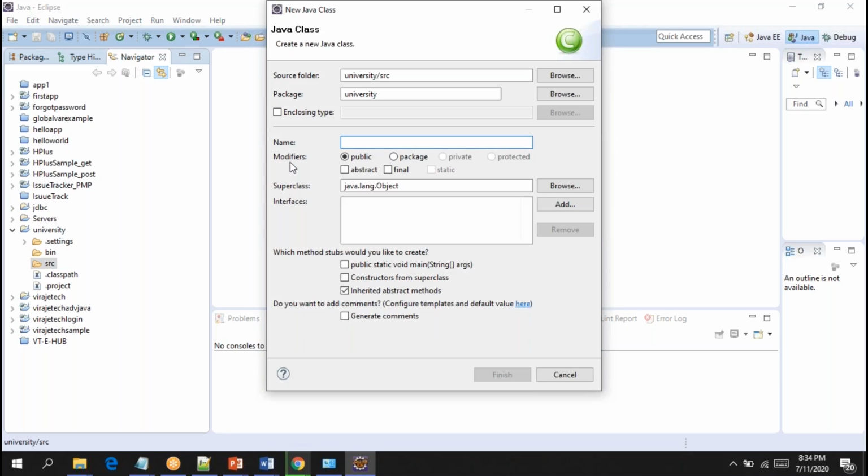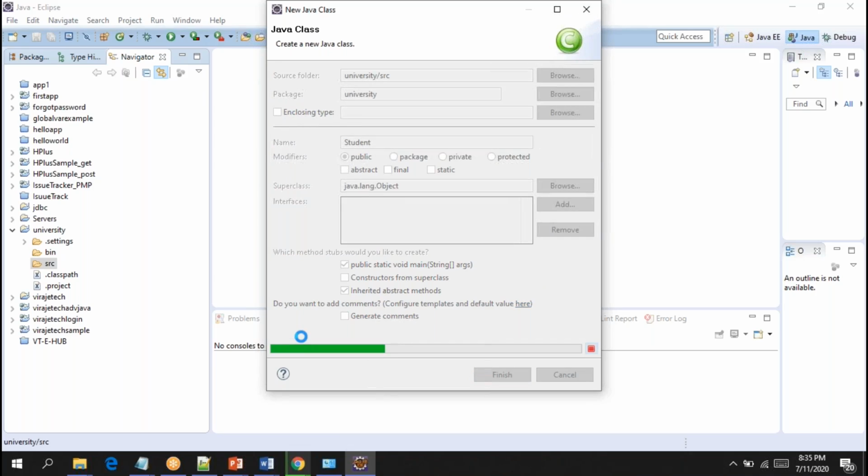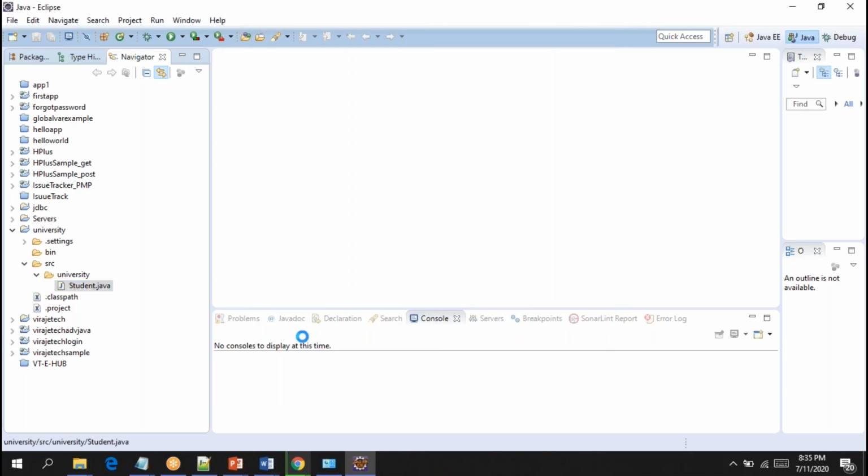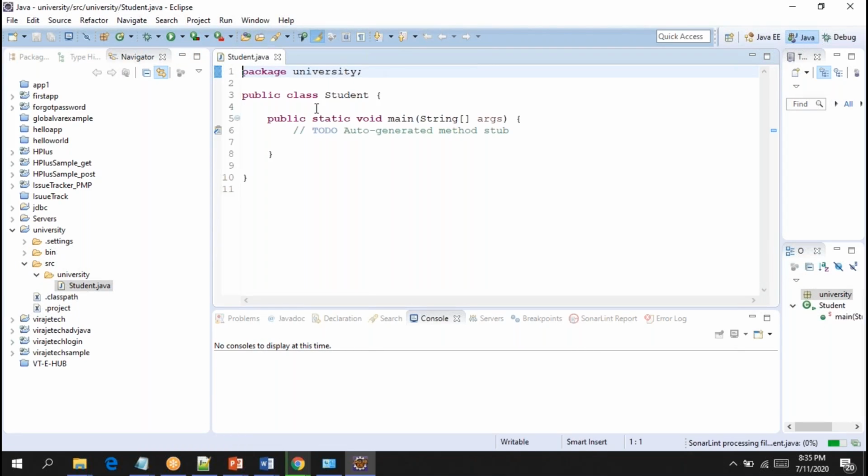Give a class name here, for example, Student. Select public static void main and click Finish. After you finish this, our first Java program is created. Here Student is a class name.